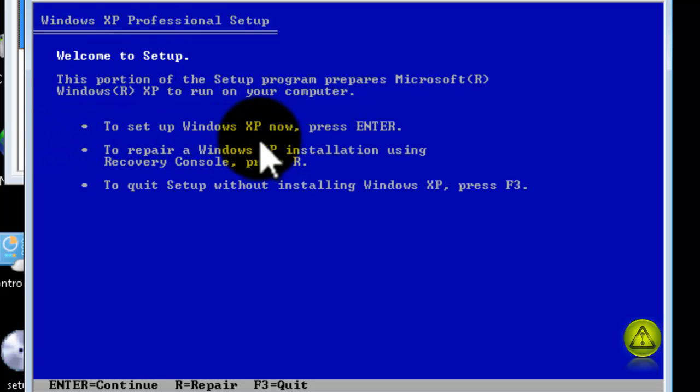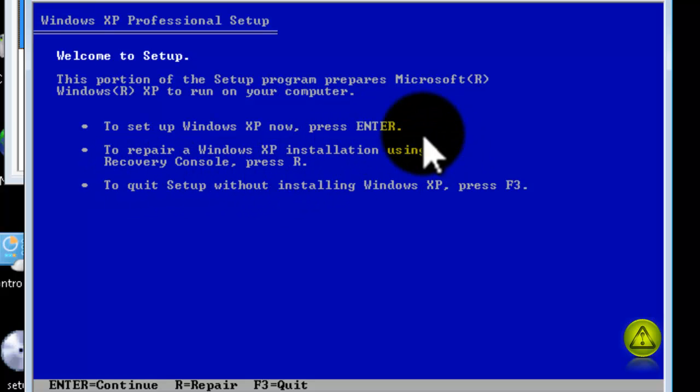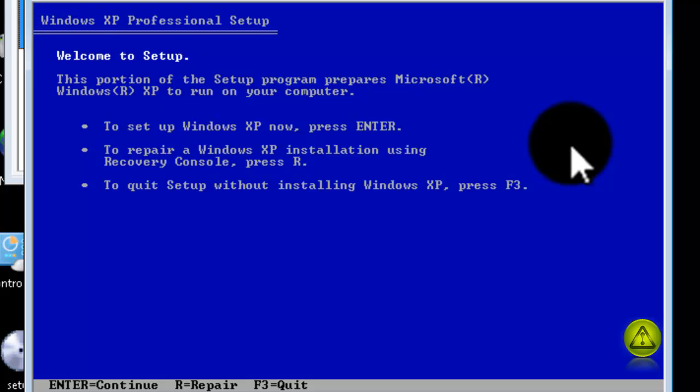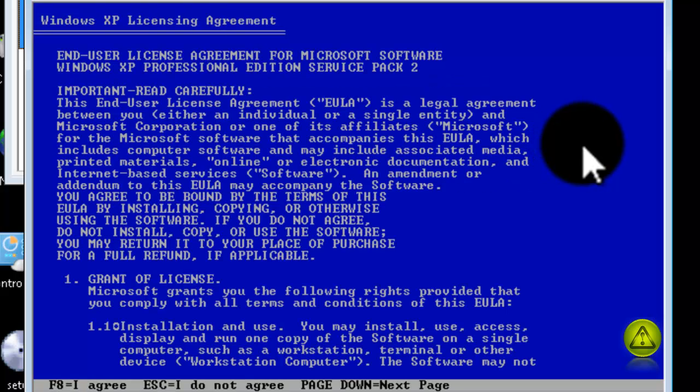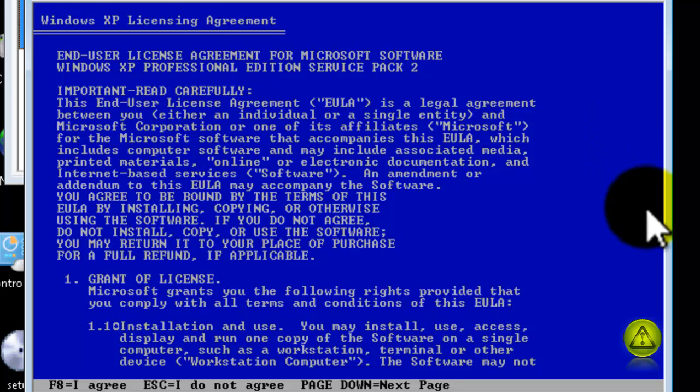Welcome to the setup. Now you have three options here. Set up Windows XP, press enter, and to repair, press R. So reinstalling it, we're gonna press enter. Now you have to agree to the terms and conditions by pressing F8.